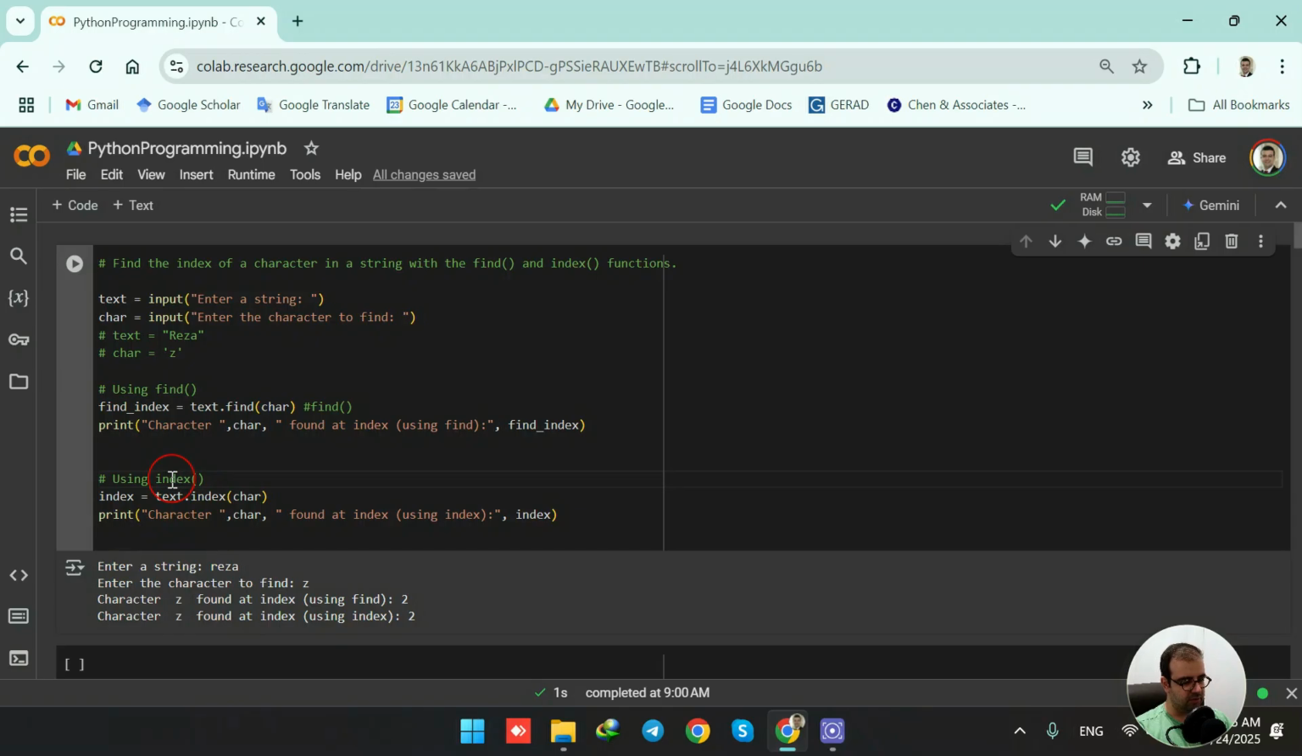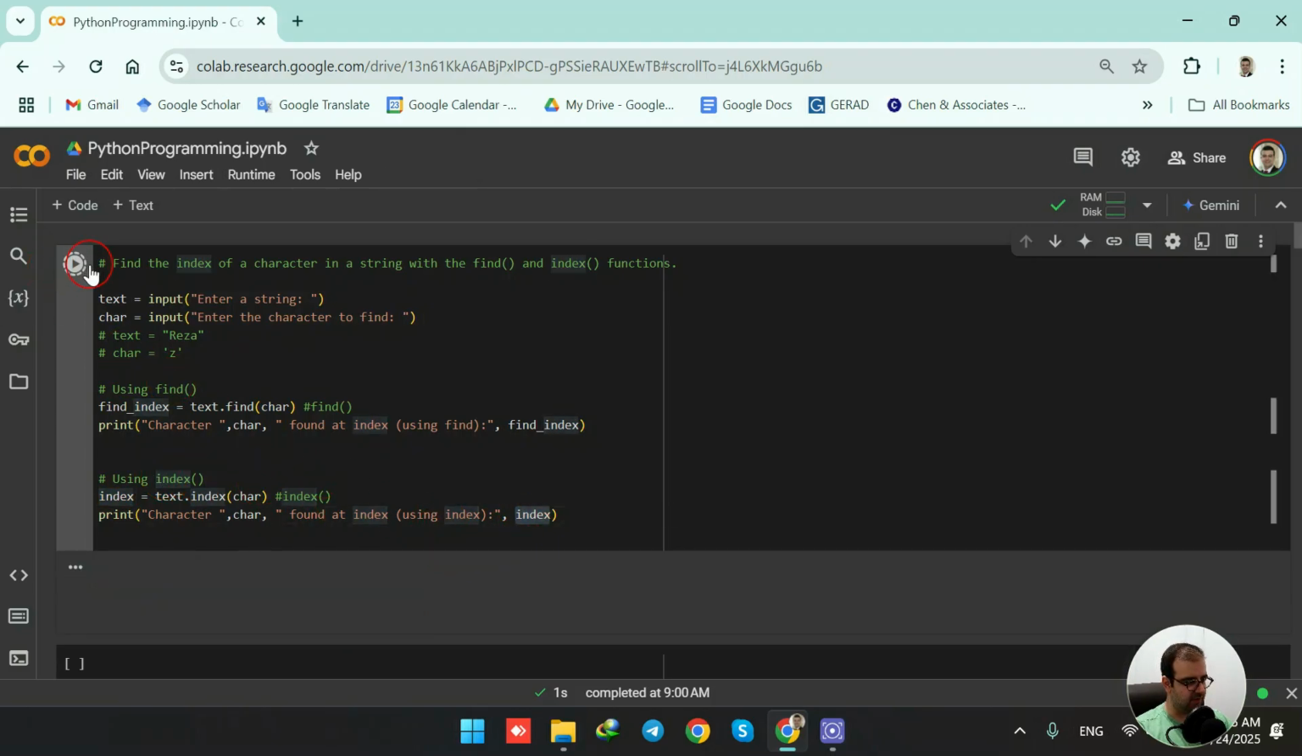Then in order to do the same thing with the index function, we're going to type down the name of the string text dot index function. So the index function, and in parentheses, again, we type down the name of the character. So here is the char, and then the output of this is assigned to the index variable. Then we are printing out the index. So let me run the code.